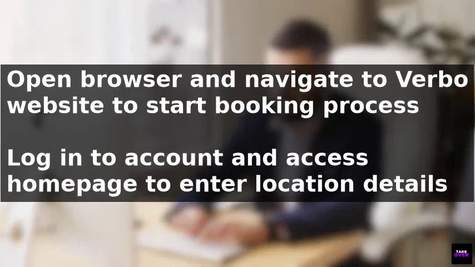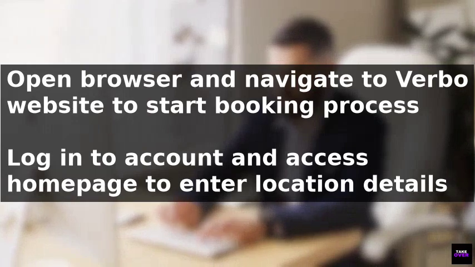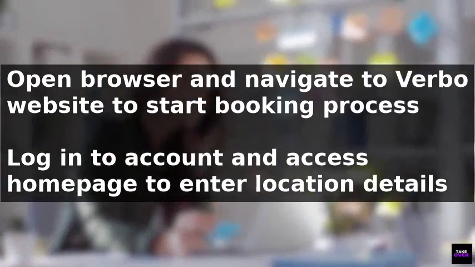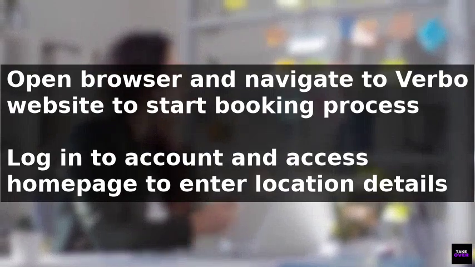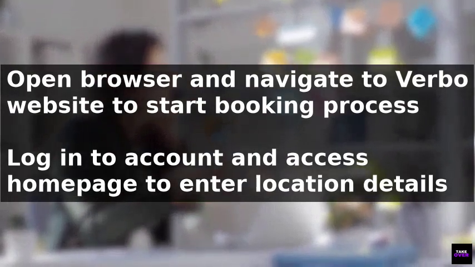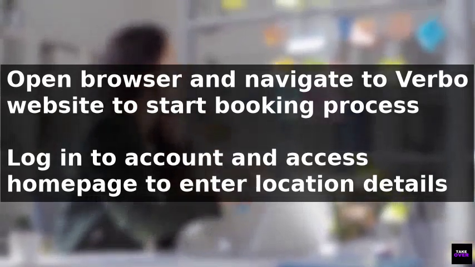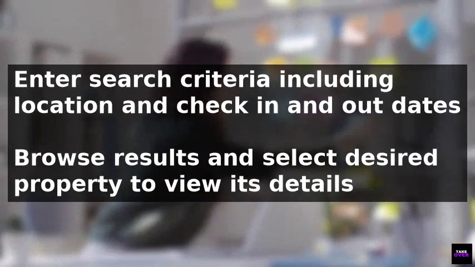To book properties online and utilize 1 key cash at checkout on Vrbo. Start by opening a browser and navigating to vrbo.com. Then log into your account. Once logged in, you'll be taken to the home page, where you can enter your desired location in the search bar. Select your check-in and check-out dates, and specify the number of people staying.